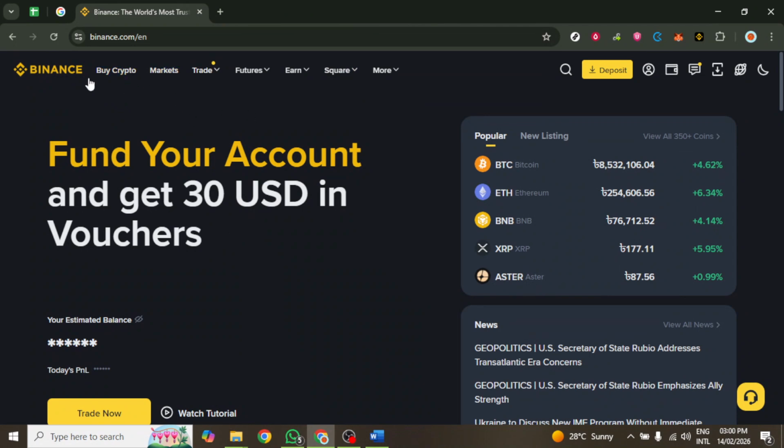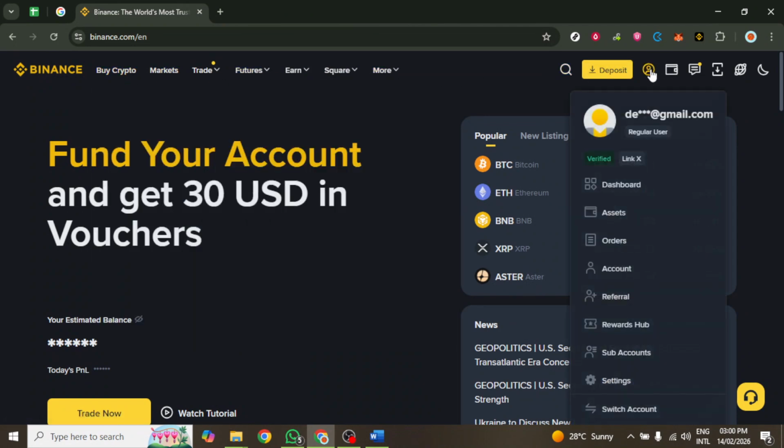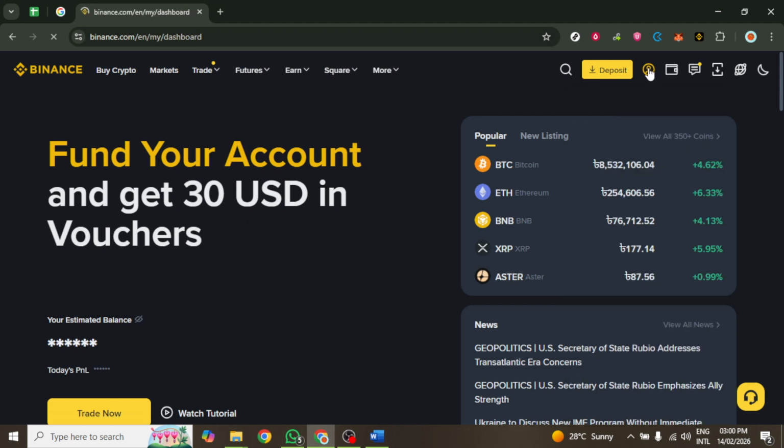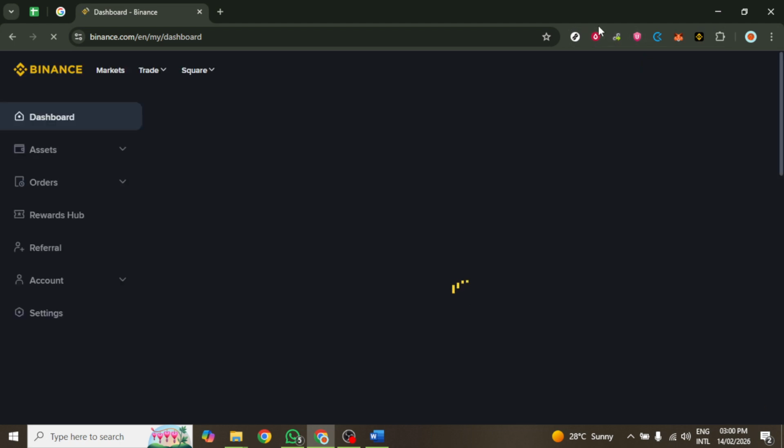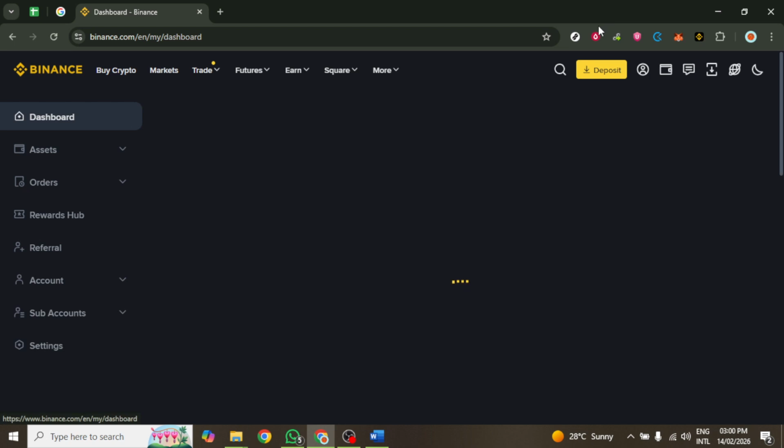First, navigate to the Binance login page. You can do this by typing the Binance URL into your web browser's address bar. Once the page loads, look for the Forgot Password link, which is typically located below the login fields. Click on this link to initiate the password reset process.